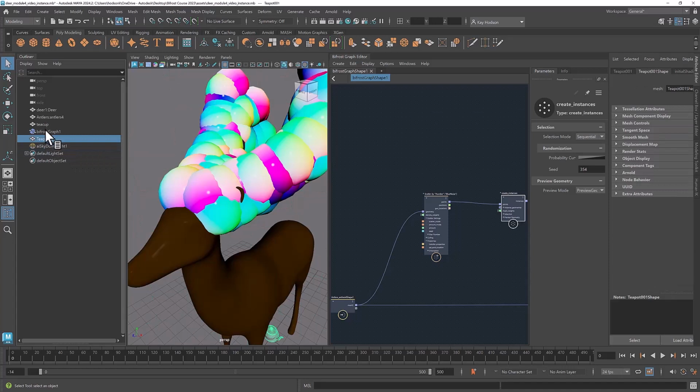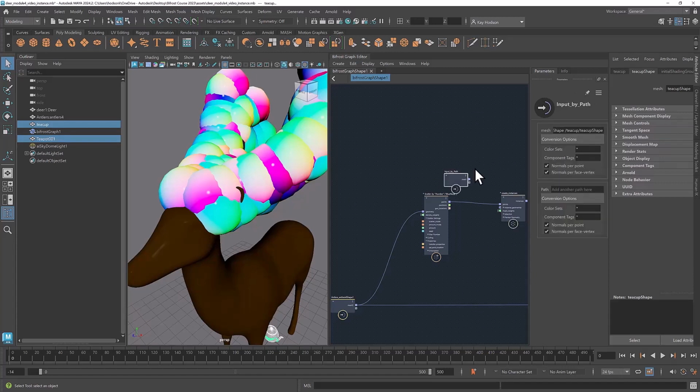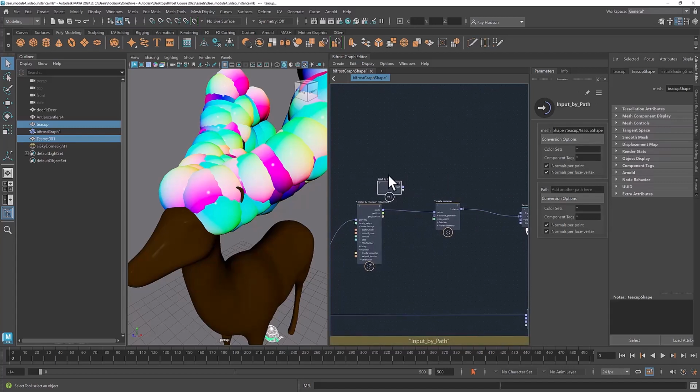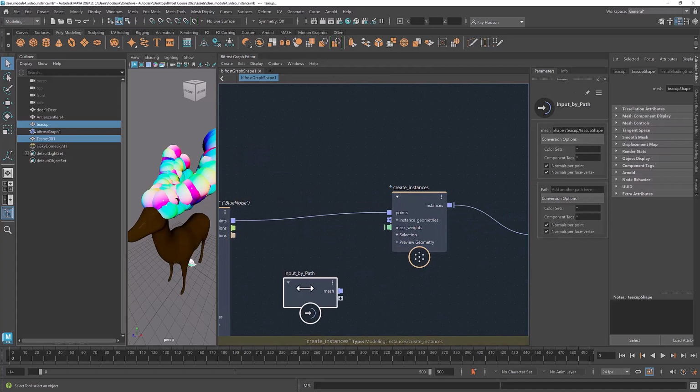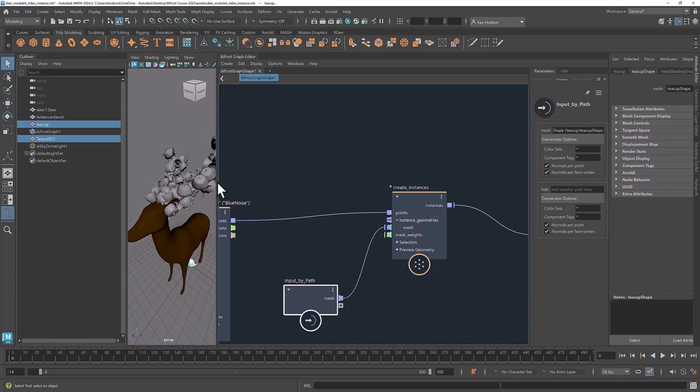Teapot, teacup. Okay, I've selected both, middle click drag. And when you do that, you will get a grouped set. And if I connect this to instance geometries, it works like a charm.